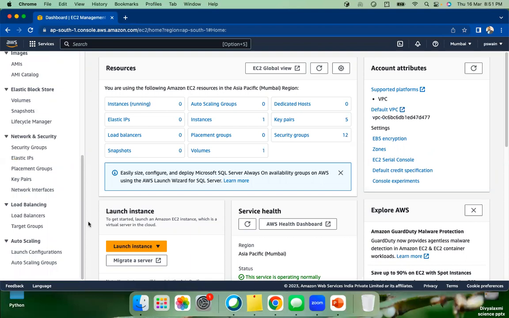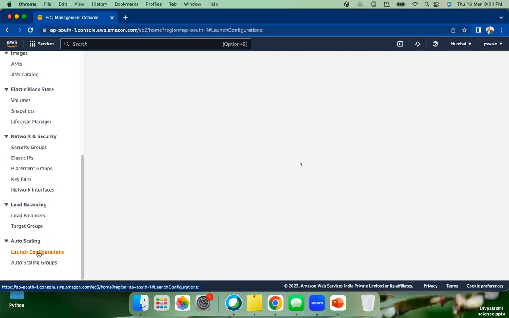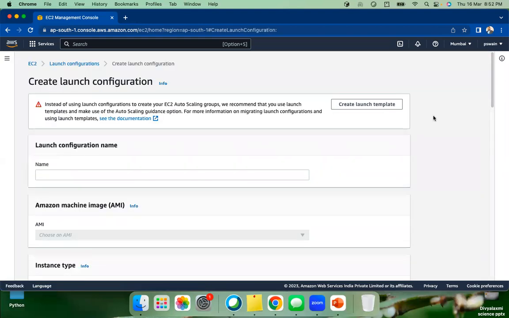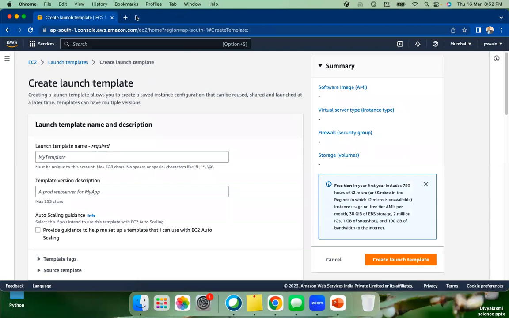First, let's create the launch configuration. See here, instead of using launch configurations to create EC2 auto scaling groups, it is better to go with create launch template. So we can go with launch template. What is the launch template, or the launch configuration? Creating a launch template allows you to create a saved instance configuration.